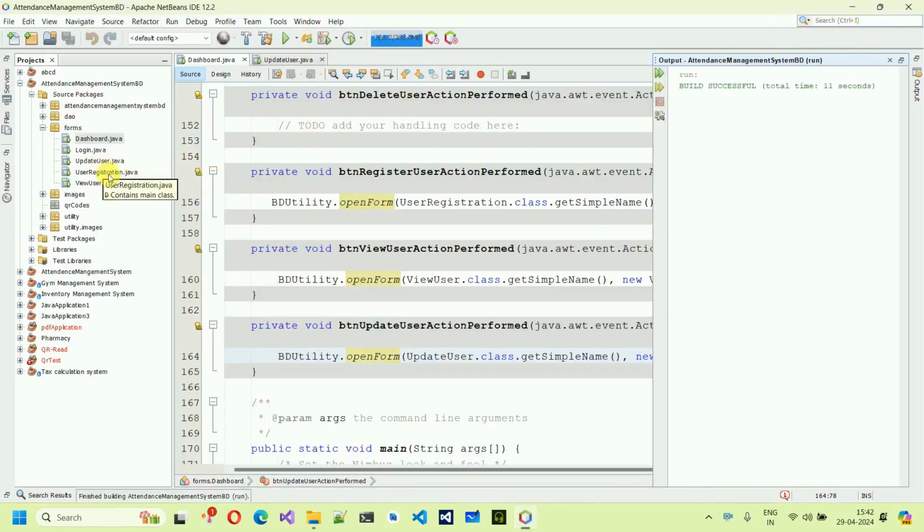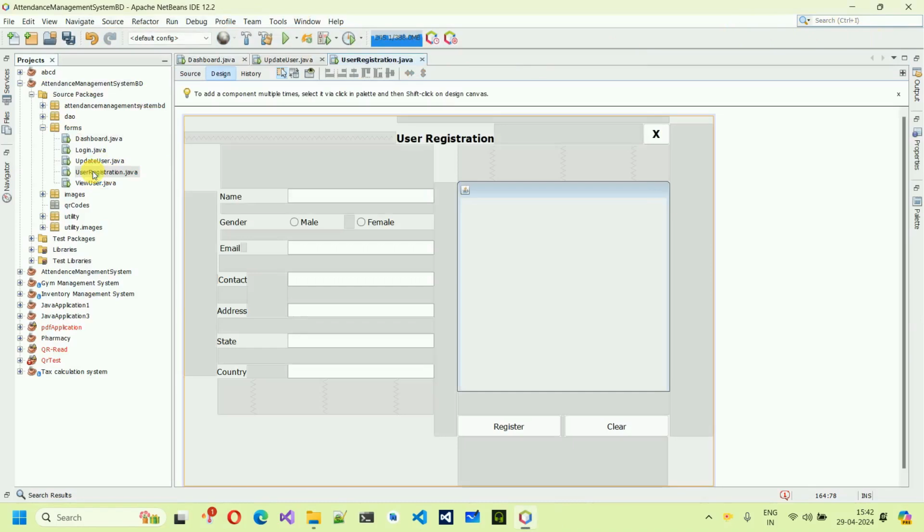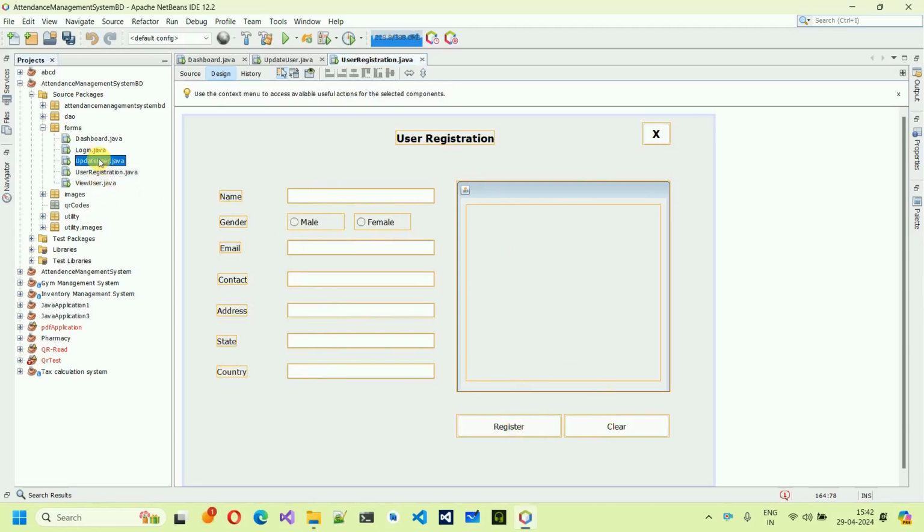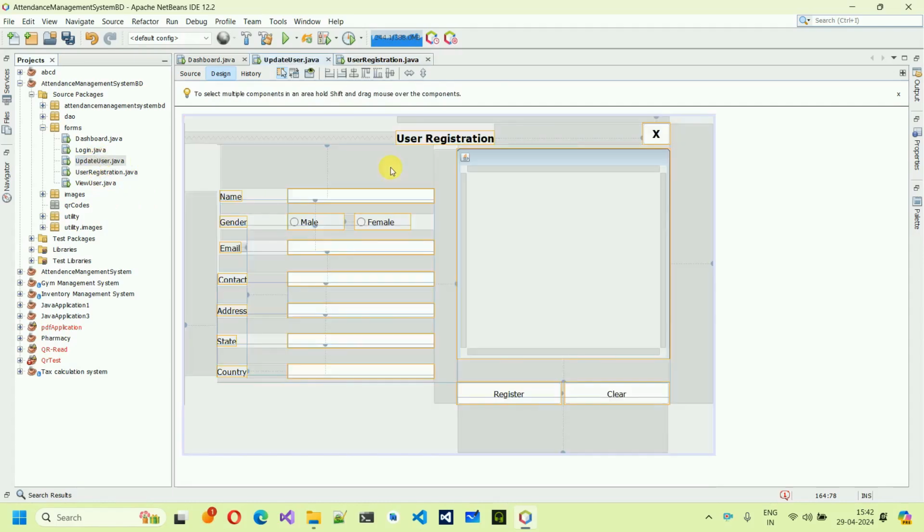We will move back to the user registration, and from here we will copy all of this stuff: the name, gender, everything, buttons as well. Let me quickly copy this one, move back to update user, and paste it over here.